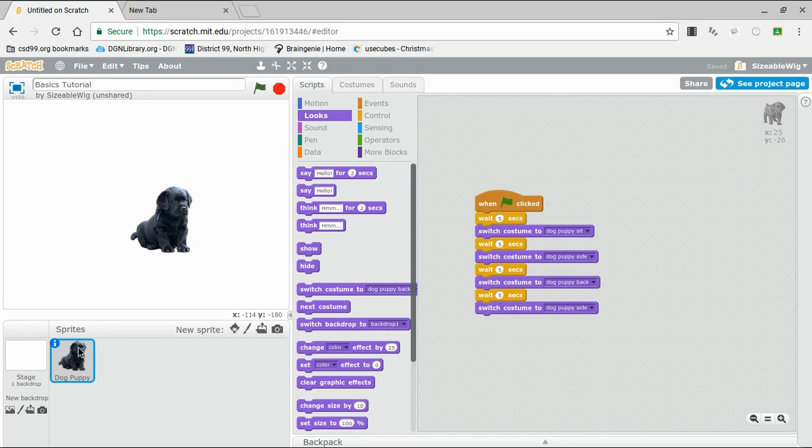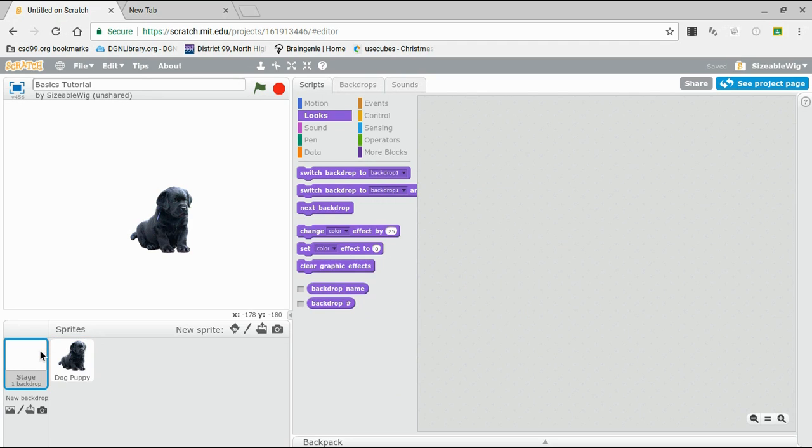So the stage I can change. If I click onto that, you can make it do different things. So when it starts, it can look like this. It can also, if you click a certain button, change to a different backdrop or something like that.